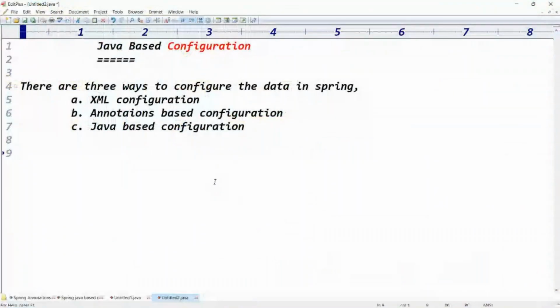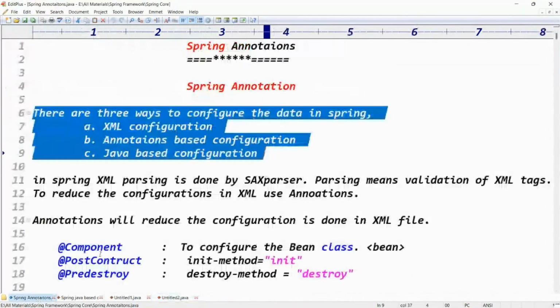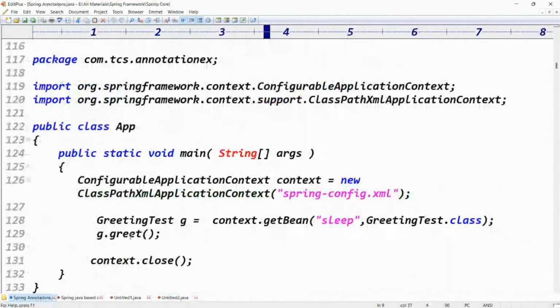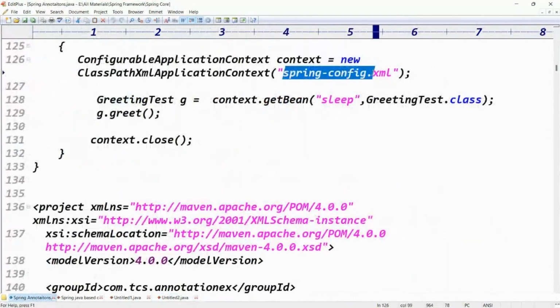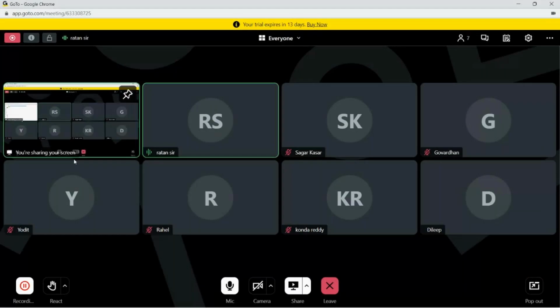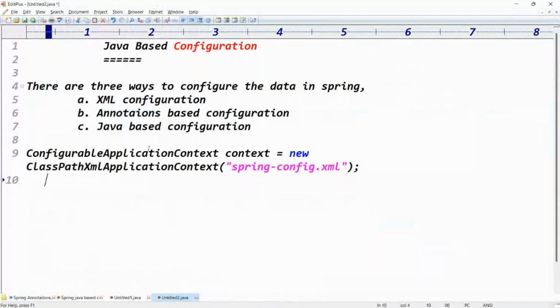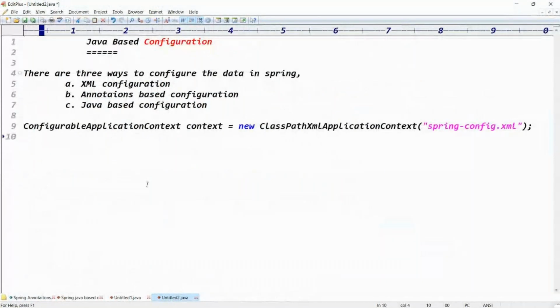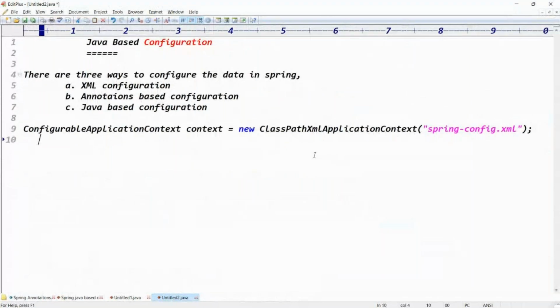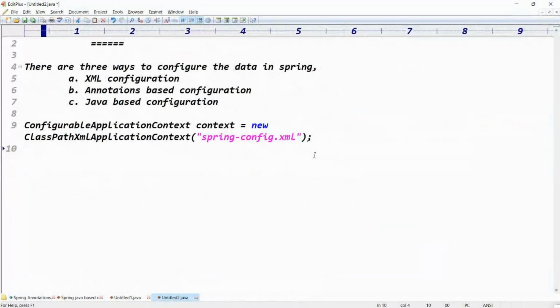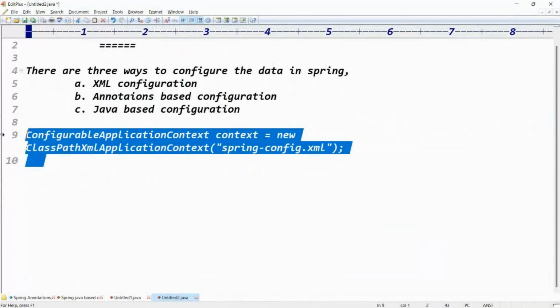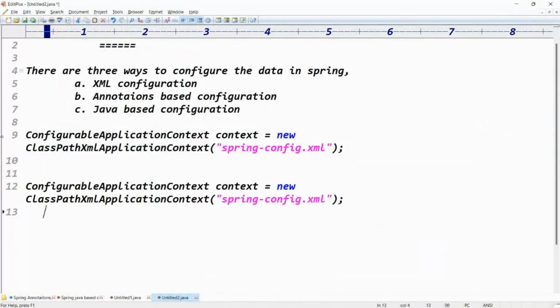Previously, in the application context, we were giving an XML file name as an argument. Today, instead of the XML file name, the Java class name is the argument. Previously with XML configuration, we wrote code like this, giving the spring config.xml. But today we use a Spring config class, Java based configuration, where you write one configuration file.